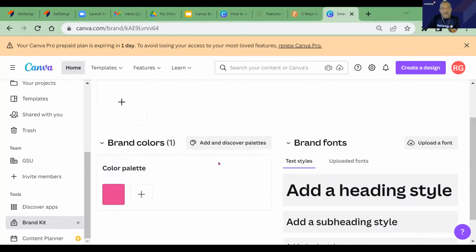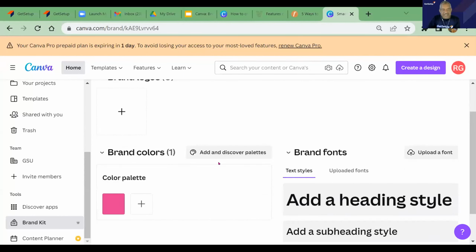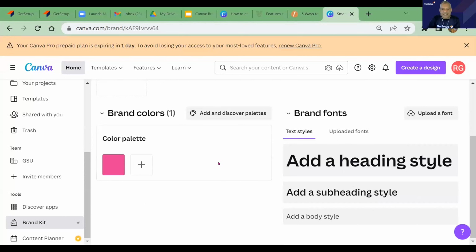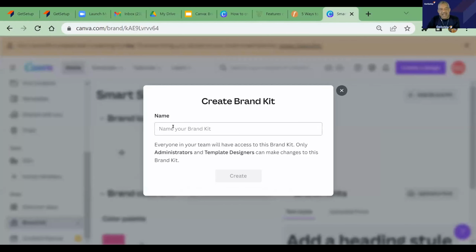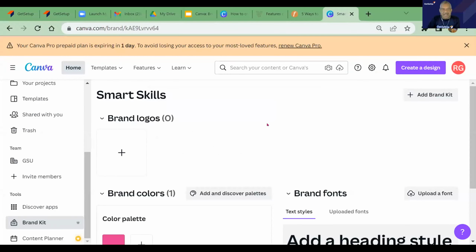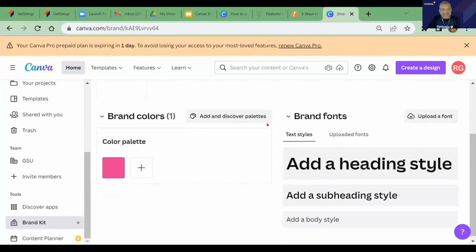Within this, there are various elements that are there. First and foremost, brand colors. If we have already created a brand kit from somewhere else, we can add the brand kit. If I click on this, I can add the brand kit, and we can upload it on this platform.